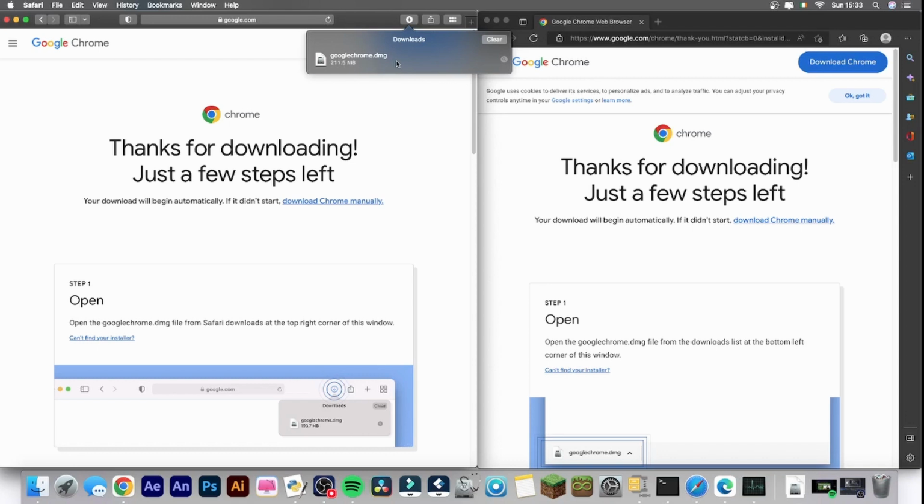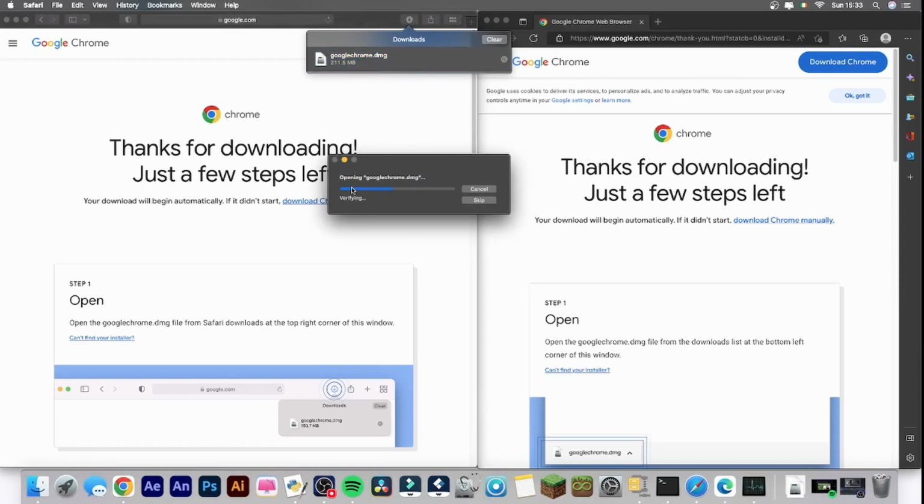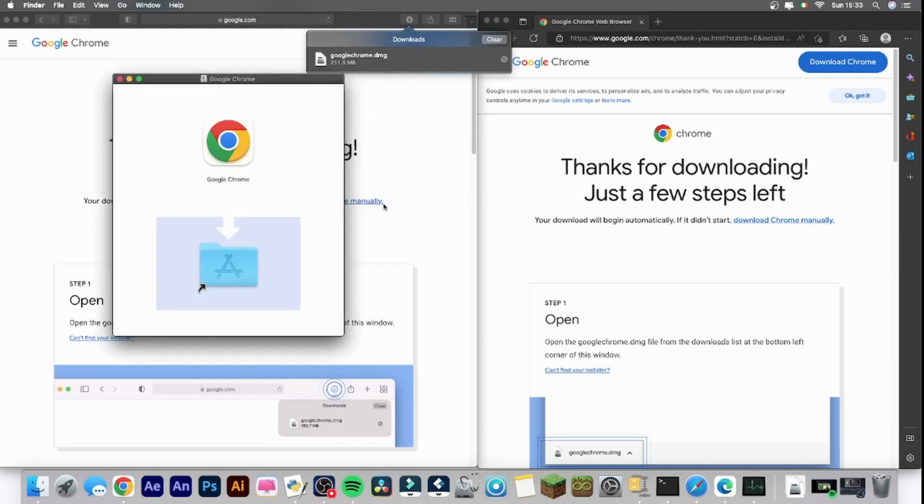Okay, so Google Chrome.dmg. Let's open it up. Now we'll say opening verifying. That's just Mac checking it for viruses. It takes so long. I think you can skip it. There we go. And for Windows, it will be going through the installer, clicking next, agree, install, and wait for it to install. And then you can literally just drag Google Chrome into this folder when you're on Mac.